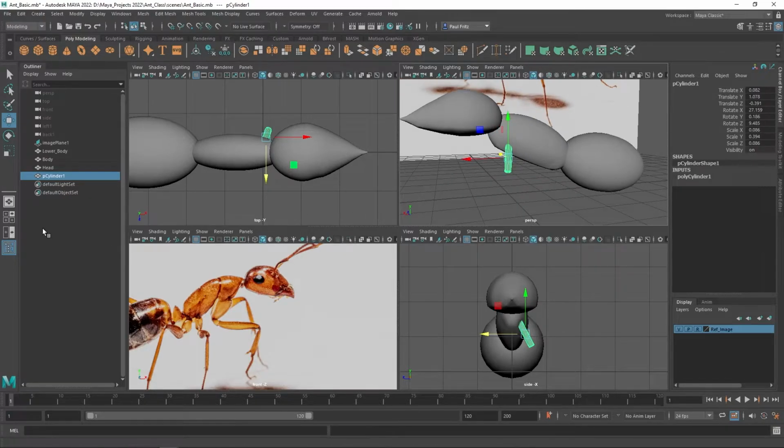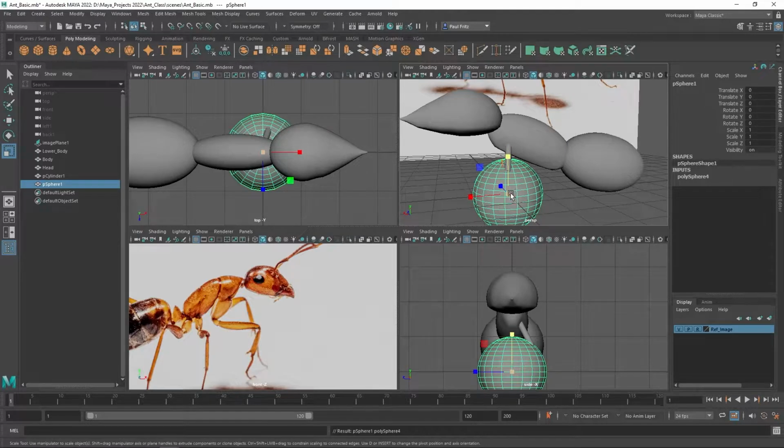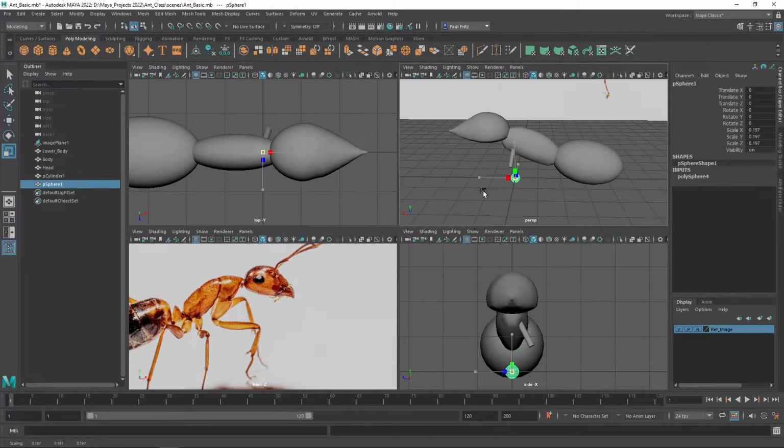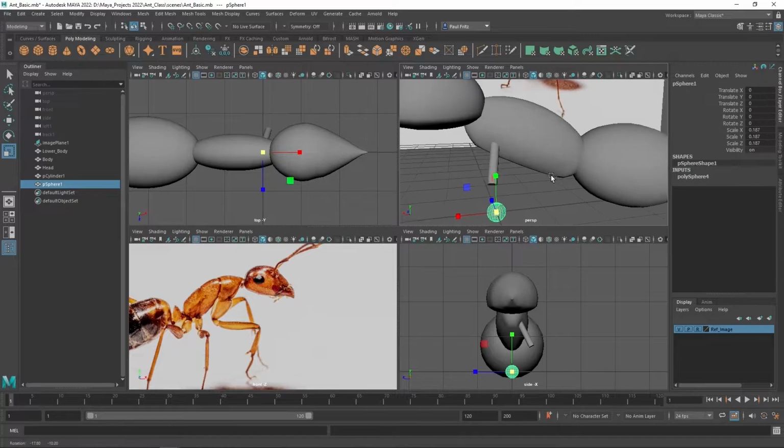Okay, so the next thing we're going to do is we're going to bring in another sphere. We're going to scale this down. I'm going to grab in the center here. If we grab the little center square, it scales everything evenly from all directions.